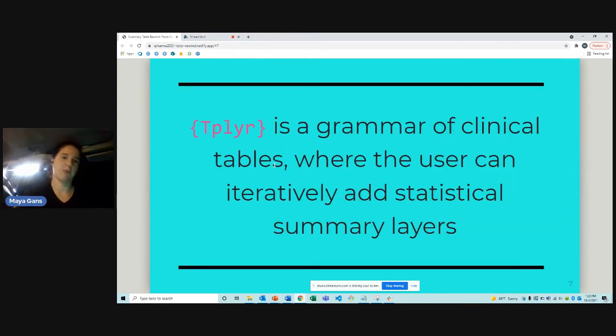So what is tplyr? Tplyr is a grammar of clinical tables where the user can iteratively add statistical summary layers. So we've seen a lot of talks on ggplot and things like that where you can iteratively add layers. Tplyr is like that for clinical tables.